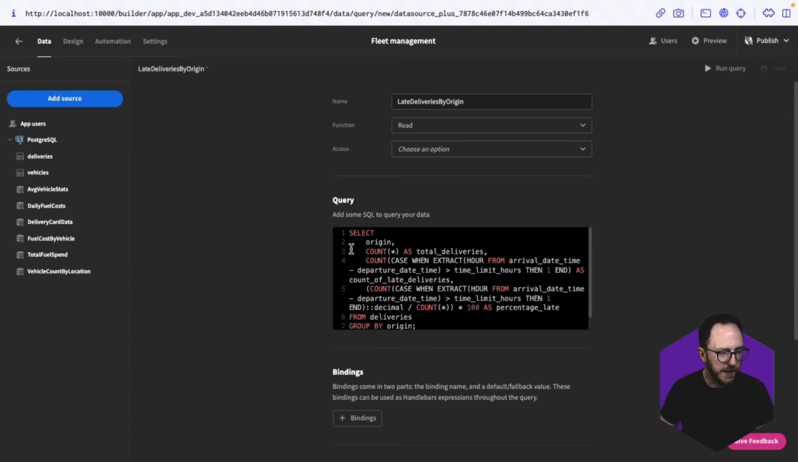So I'm going to select the origin. I'm going to count the total deliveries. I'm going to count the late deliveries by checking whether or not the difference between the arrival and the departure date is bigger than the total limit in hours. If it is, then that row will give us a 1.